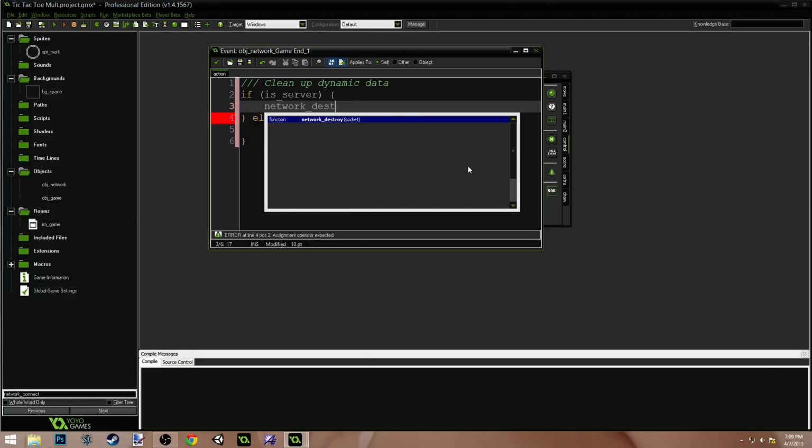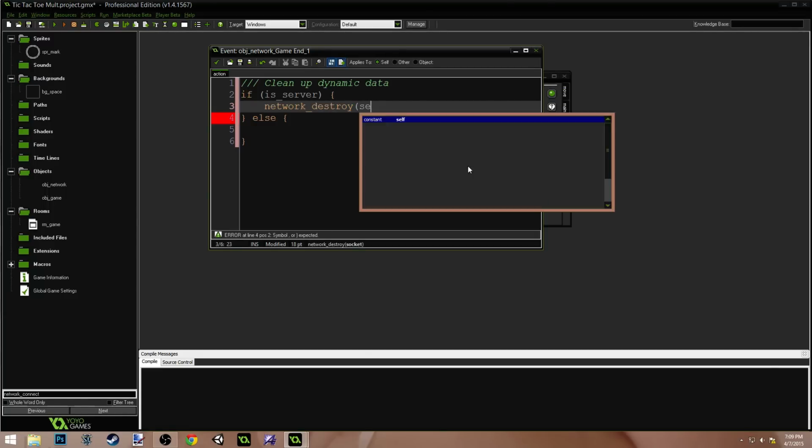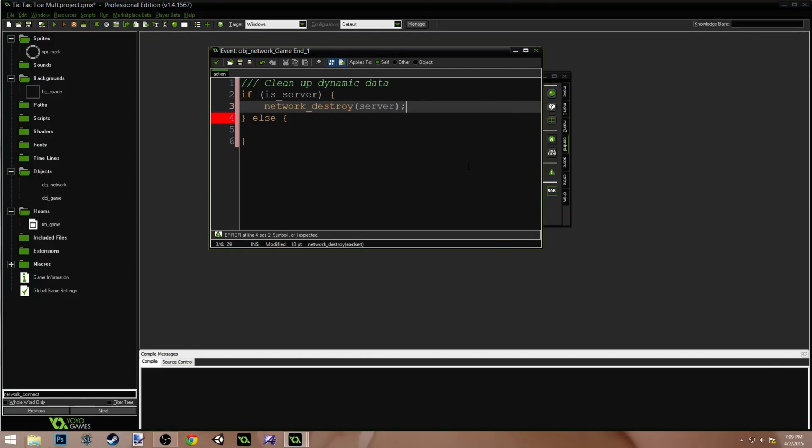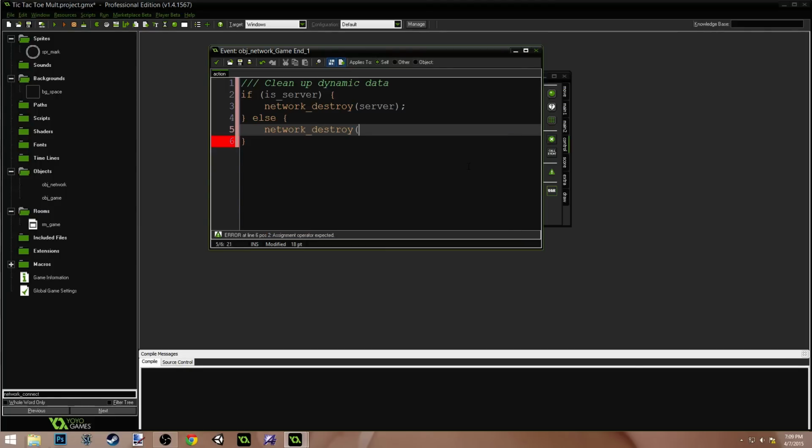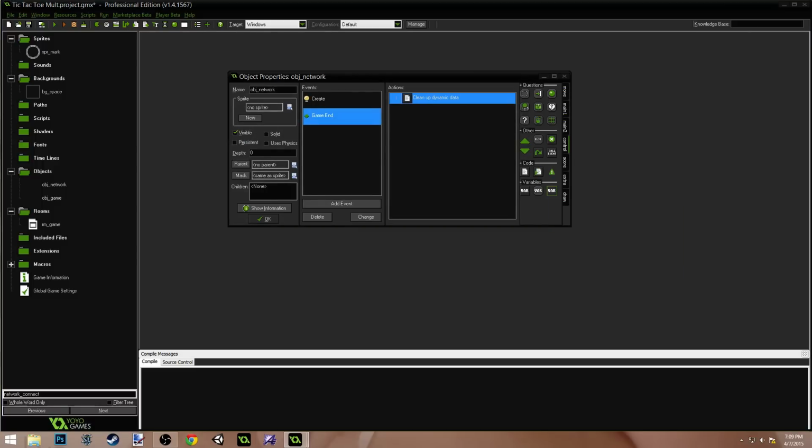destroy server. If we aren't the server, we need to destroy the socket. Network destroy socket. Because in our create event, if we are the server, then we destroy the socket right away because we don't need it. But if we aren't the server, then we're going to be hanging on to that socket and we'll need to destroy it now when the game ends.